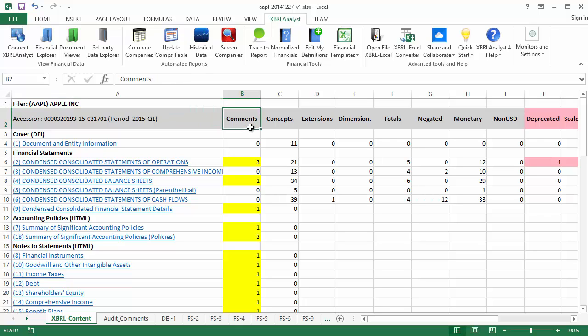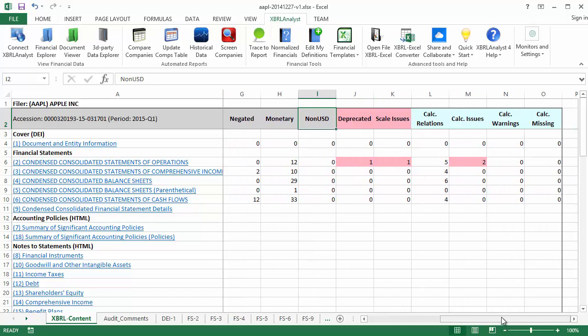We see the number of comments that we wrote, the number of concepts used, the number of extension concepts, the number of dimensional items that are rendered, the number of total labels used, the number of negated labels used, the number of monetary items, and the number of non-USD monetary items. Then there's some error reporting, the number of deprecated concepts used, and the number of scale issues.